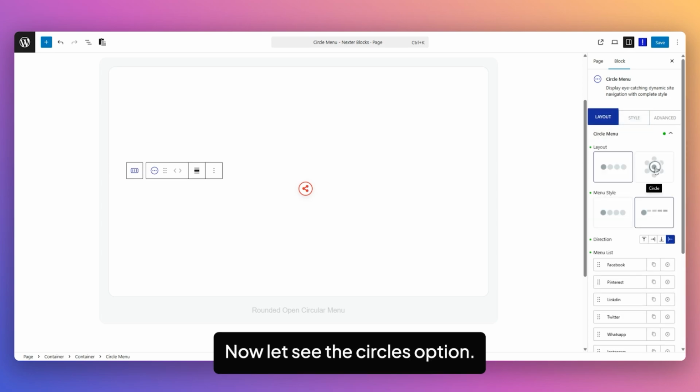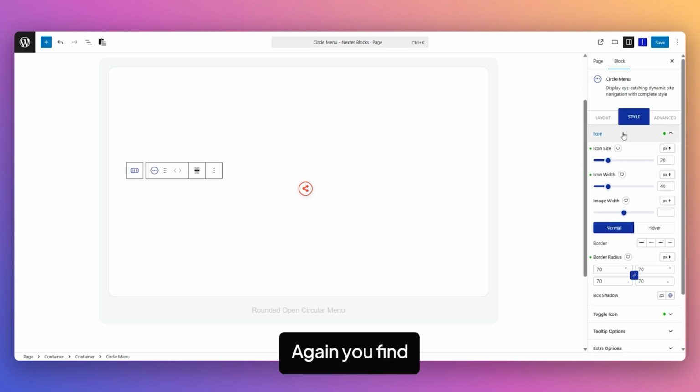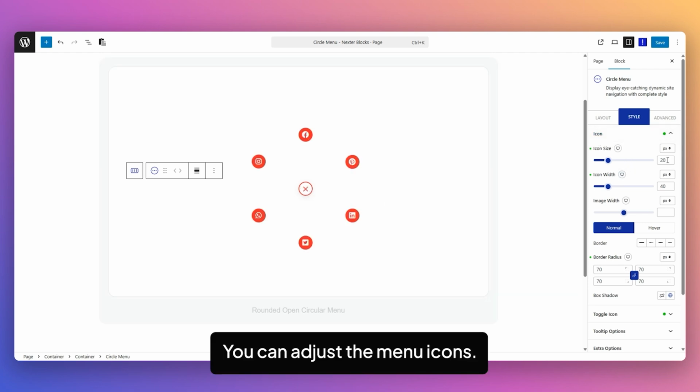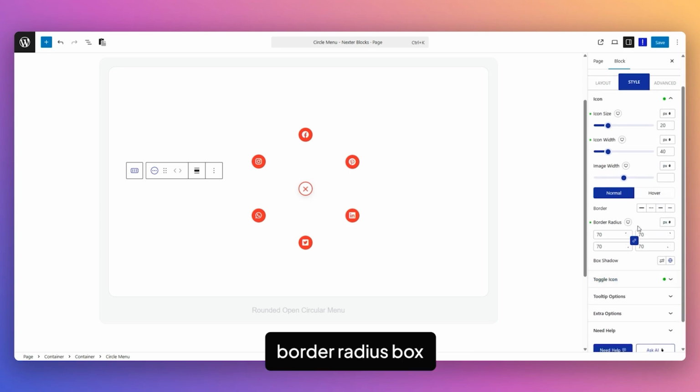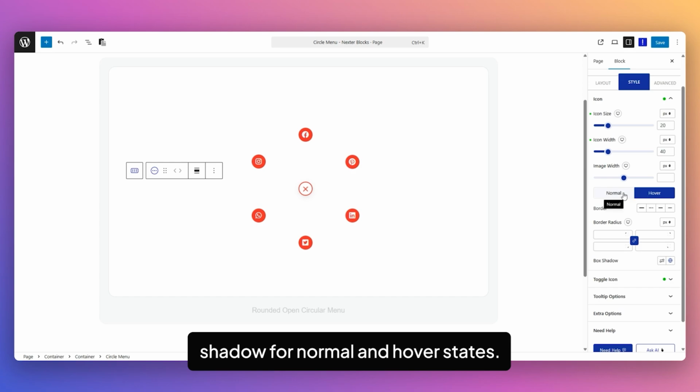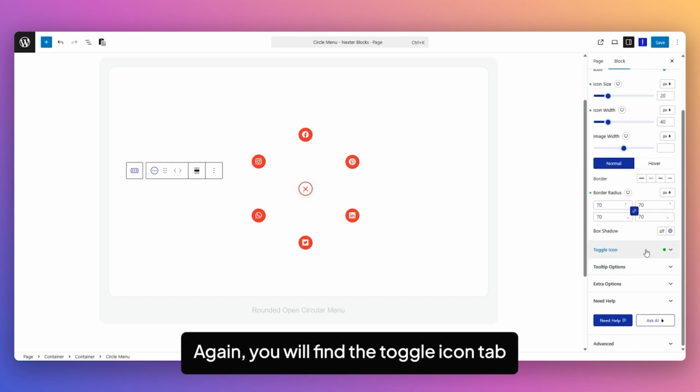And let's see the circles option. Again, we'll find the icon option. From the icon tab, you can adjust the menu icons. You can adjust icon size, icon width, image width. You can adjust the border radius, box shadow for normal and hover states. Again, we'll find the toggle icon tab.